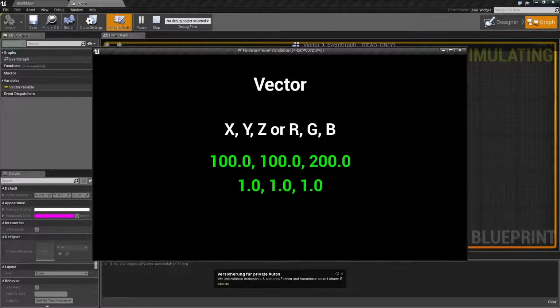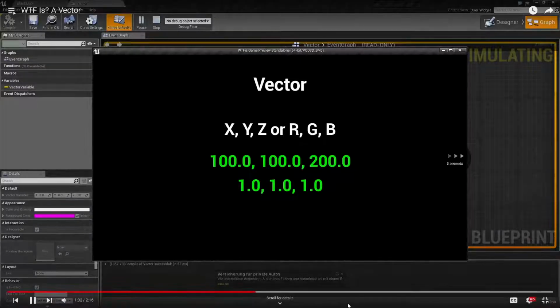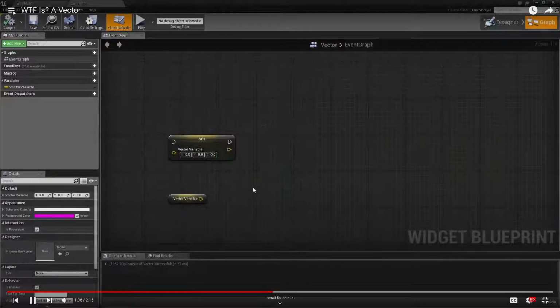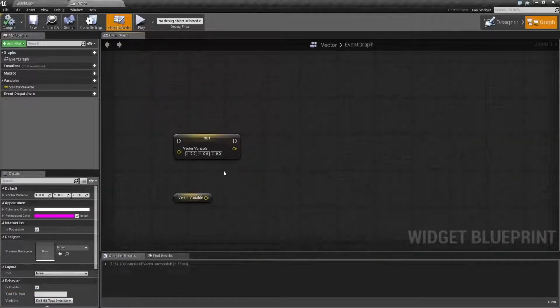As you can see on the top green line, 100.0, 100.0, and 200.0 is a perfectly valid vector, whereas 1.0, 1.0, 1.0 would be something such as storing the RGB value of white. These are our standard setter and getter nodes for vectors.